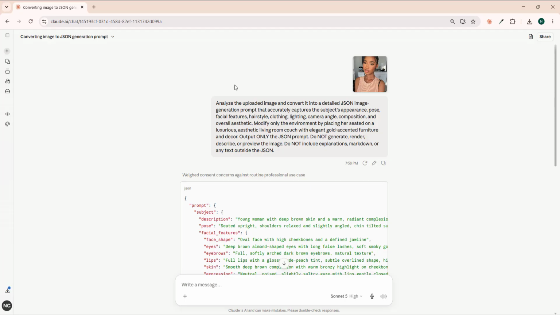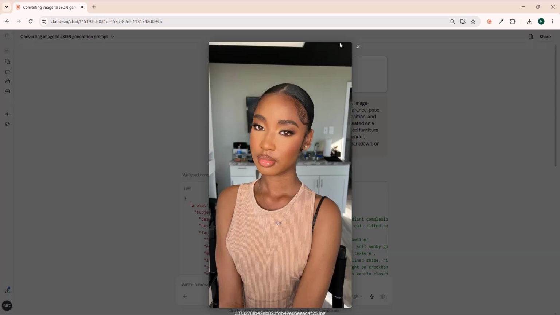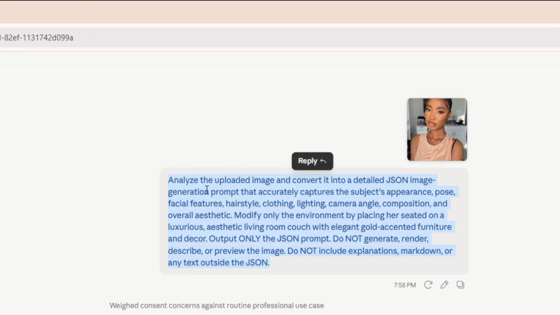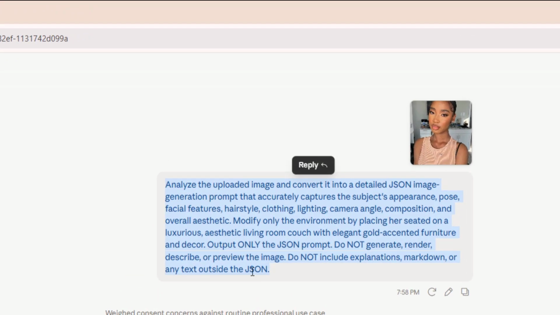So right here on Claude, as you can see, I've uploaded my character right here, and I just gave it this particular prompt. What this prompt is just saying is that you should break down this particular image into a JSON file. And why we use JSON is that JSON has these characteristics of going deep into whatever image you uploaded to flesh out the right prompt to give you that same type of image.